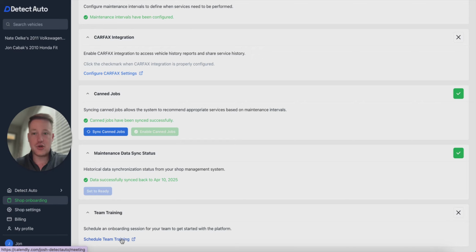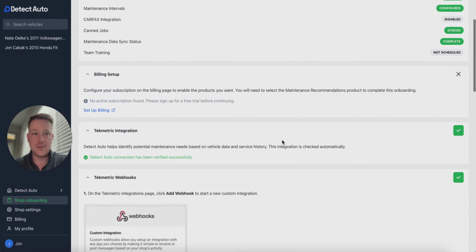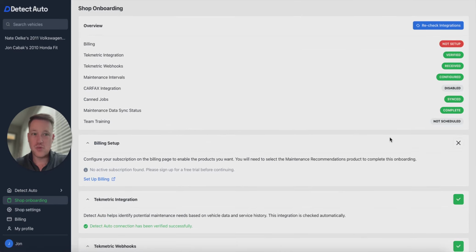If you have any additional questions about how to utilize this onboarding page, feel free to reach out to us, but really the high level goal is we're going to show you how close you are to having everything ready to go with Detect Auto, and if there's something that's not working for you or you're not able to get it completed, again, please reach out to us using our support chat.